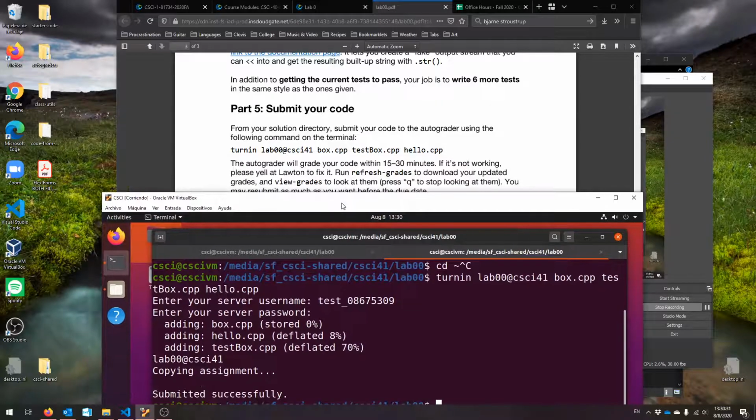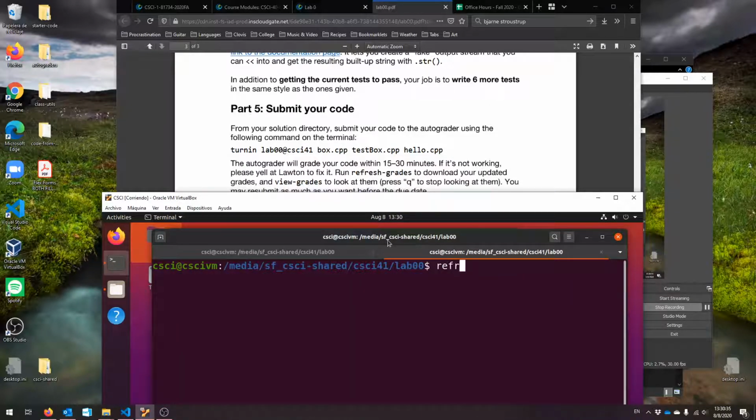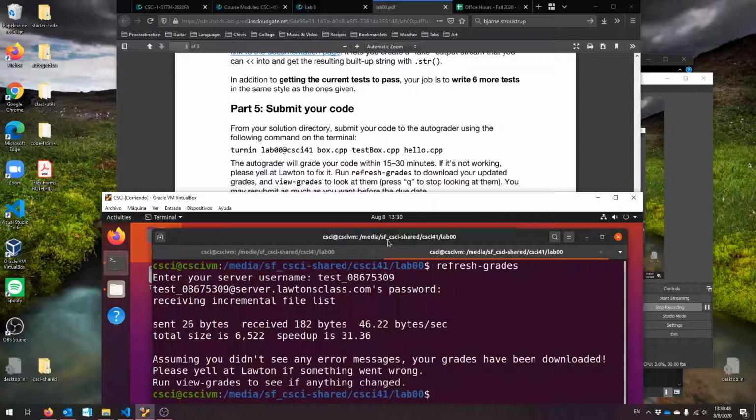After that time is up, go and check and see if it graded it with the command refresh-grades. So you say refresh-grades to pull them in from the server. And again, you'll sign in and everything. And you'll see some information about the files that got transferred. Don't worry. If you see any errors, though, then you can yell at me.